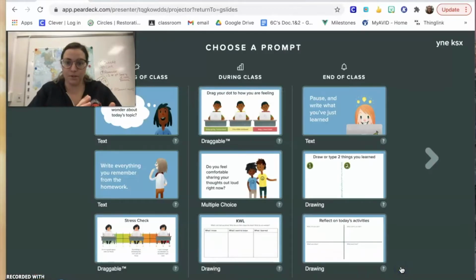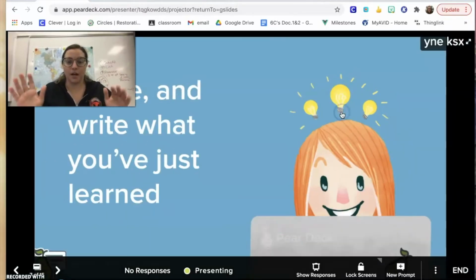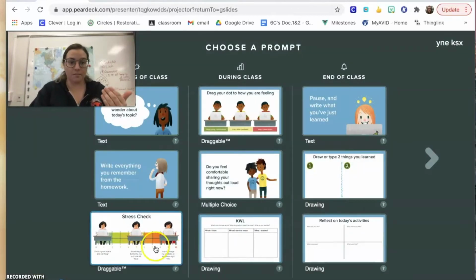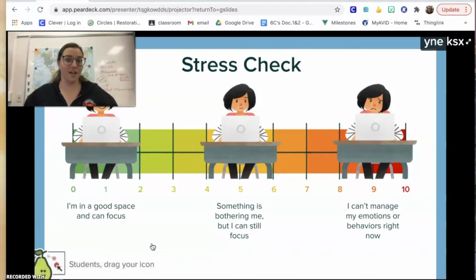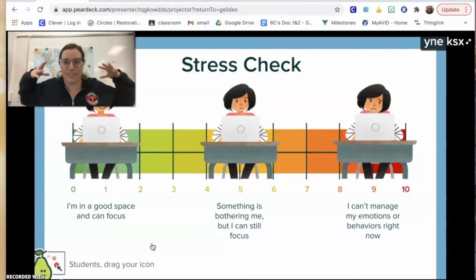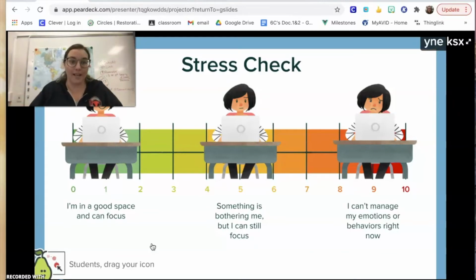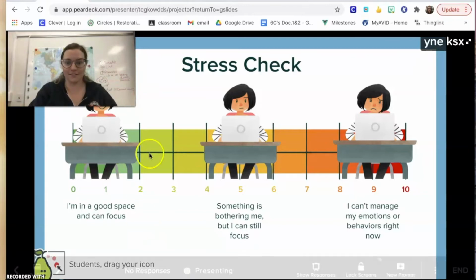Some other responses that I've used in the past, you can throw in, all right, we're going to pause. Write what you've just learned. That's another quick one that has been helpful. If necessary, we've got the stress check. So sometimes things are just not flowing. You need to stop for a second and just say, all right, guys, let's see how you're doing. I'm in a good space, not so much, things are awful. Where are we? And that can help inform the next part of your lesson.